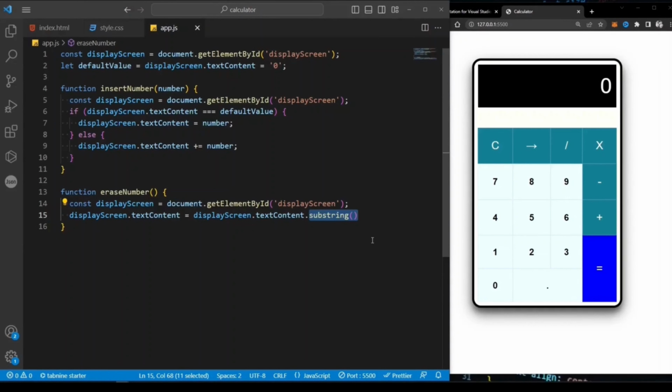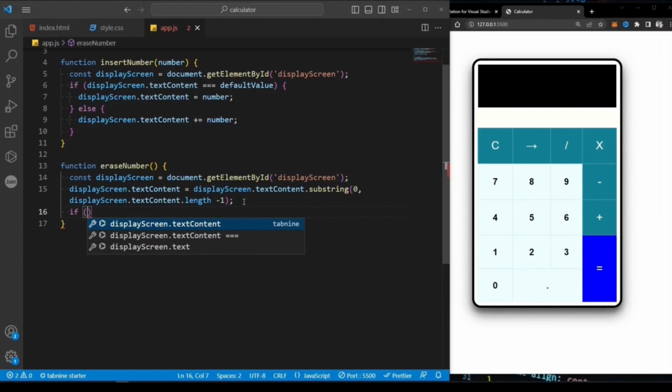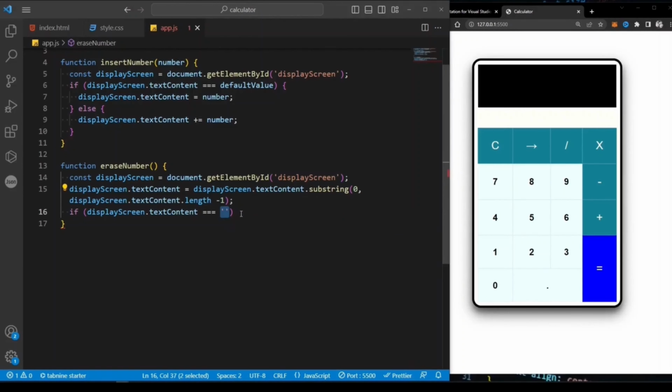So we'll put 0 here as our starting index, and then the second argument will be whatever the length of the text content is minus 1 from it as the button is being clicked. And by the time there is nothing left on the display screen, that means our string is now empty. So we'll check and see if display screen dot text content equals empty string. You'll just type a double quotation or single quotation mark like that with empty space in between them that represent an empty string. So if this is true, then we'll set our display screen back to default value like that.